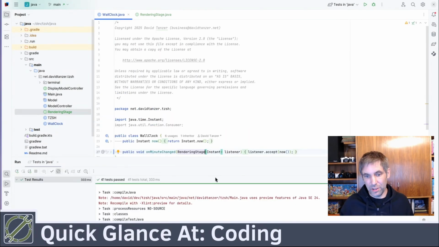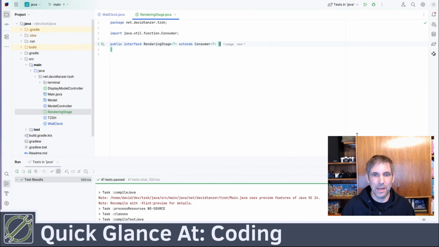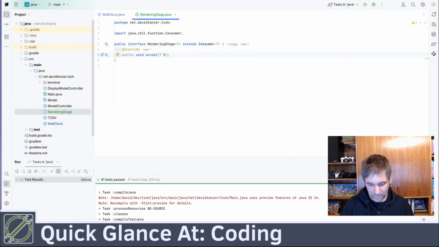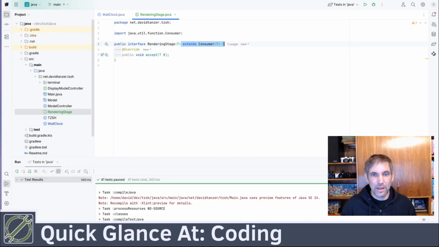So that doesn't change anything yet, but now I want to rename this accept method to update, because every rendering stage updates the next stage. So update is a more appropriate name here than accept. So let's go back to the rendering stage and override this accept. This still doesn't change anything. Now I can remove the consumer.